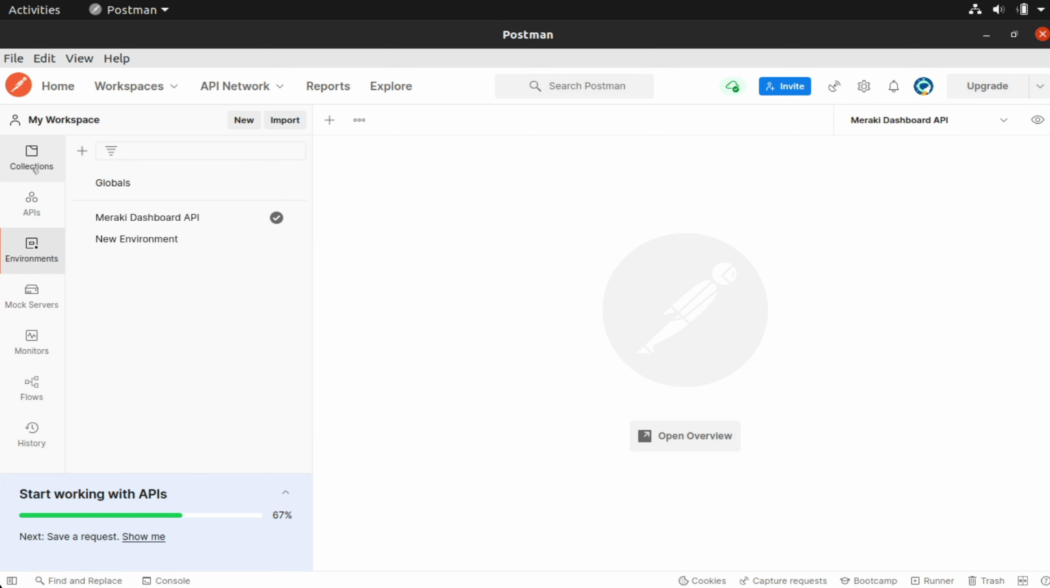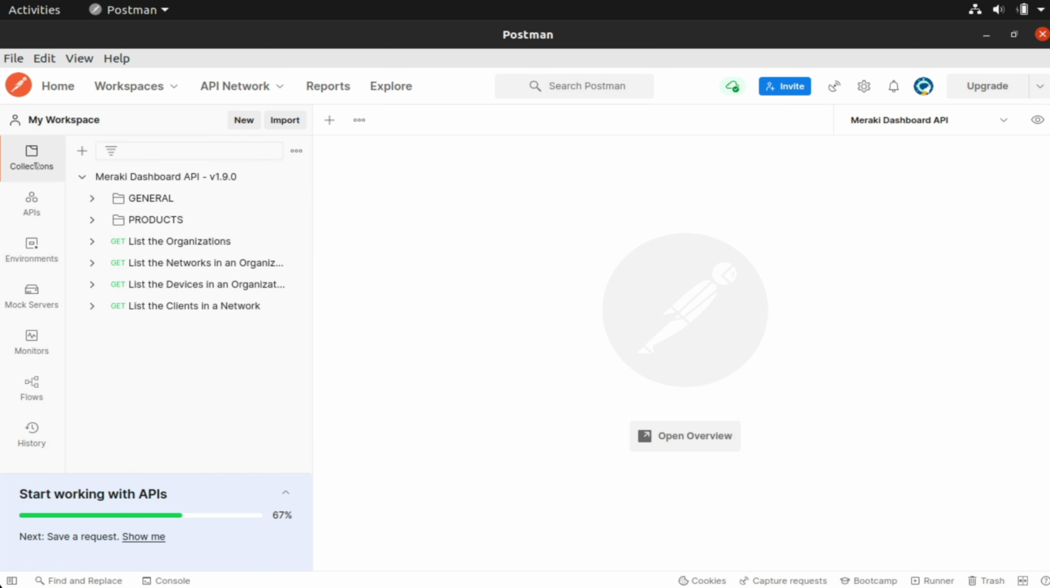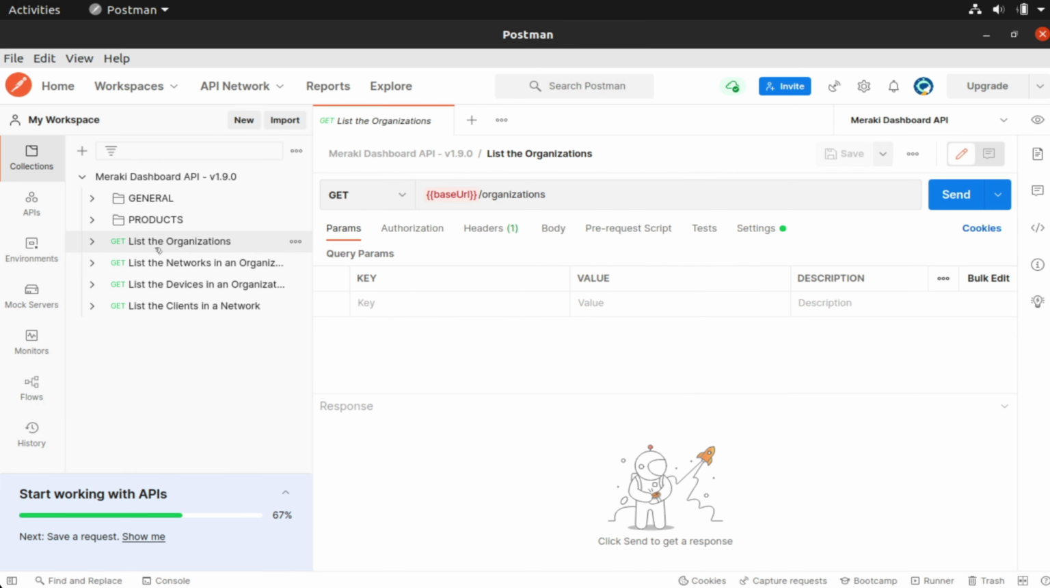And let's take a look at our collections. If we look under the Collections tab on the top left, you'll see that we have 4 different collections in here. All of those are GET requests. These were imported from the GitHub page that we used from Cisco DevNet. Let's look first at this list the organizations. This is a GET request that is going to pull down the organizations that we have administrative access to.